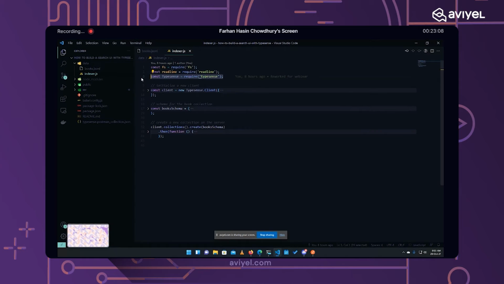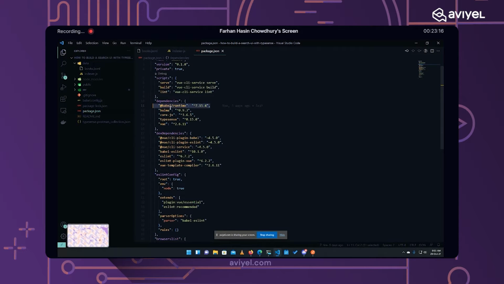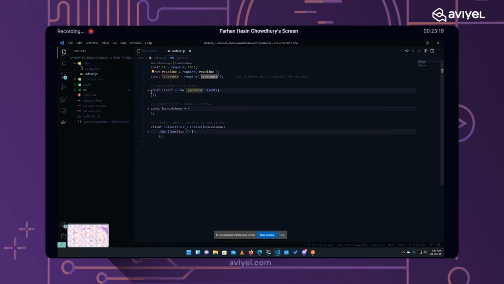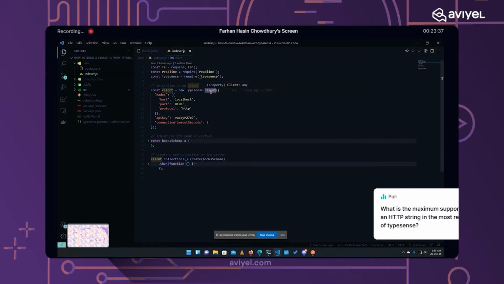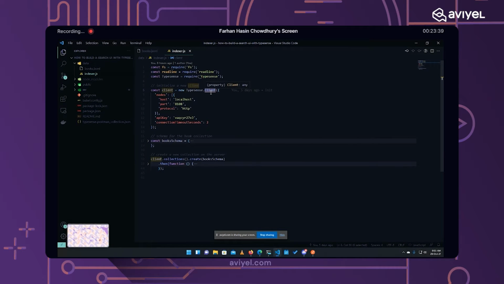Let's focus on the TypeSense client library. What we are doing is requiring the TypeSense library that we installed a few moments ago, this one. Then we are creating a new client by using the new operator in JavaScript on the TypeSense.client class. This is a class in the TypeSense client library that represents a typical TypeSense client.